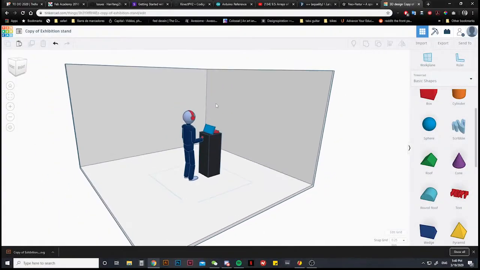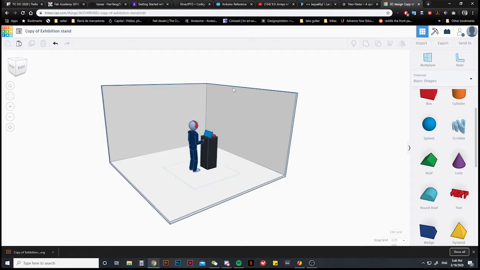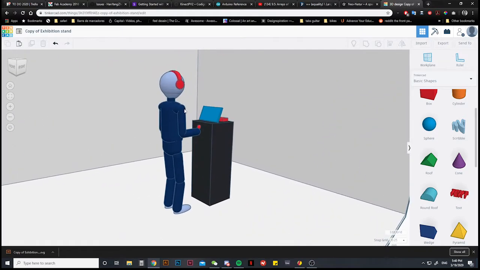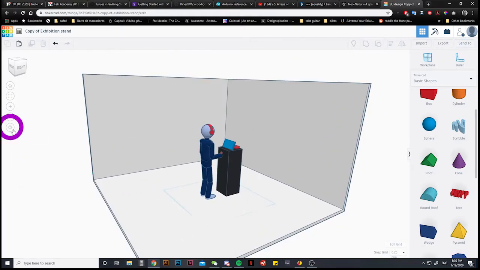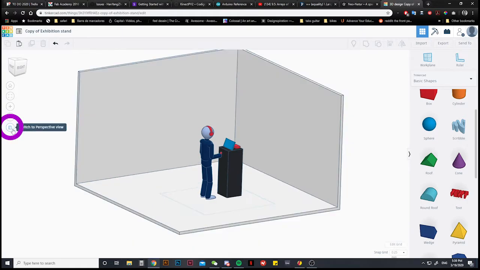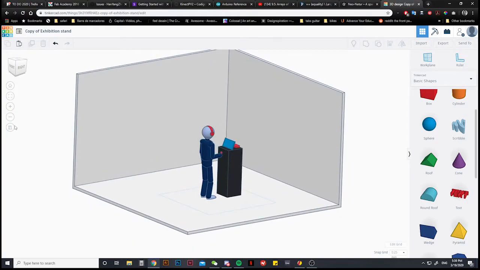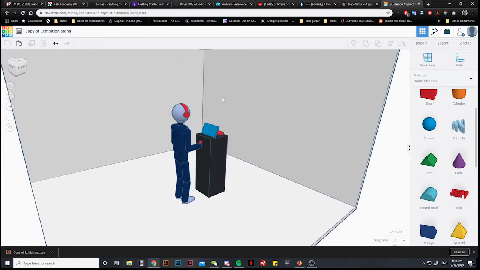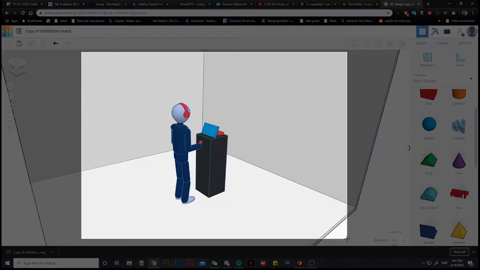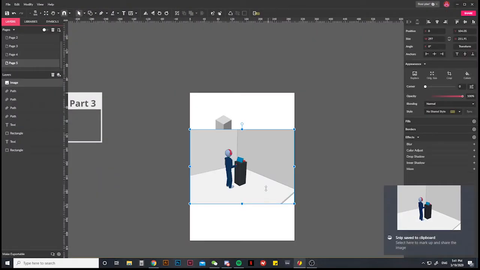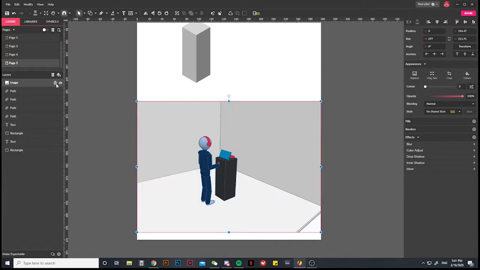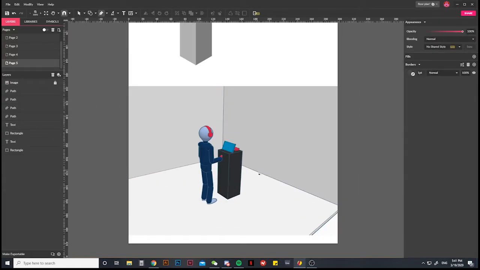A different approach to make a 3D representation would be to have a perspective view. We can then go on Tinkercad and make a quick model of our setup. Make sure that the perspective is enabled, because you can also have the isometric view in Tinkercad, so make sure you have the perspective. And then you just make a screenshot of it, copy and paste it in Gravit.